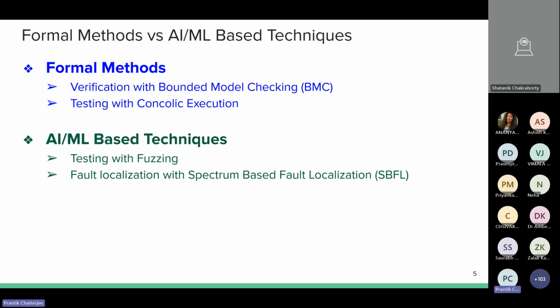Now, this is also a very popular approach. In fact, Microsoft extensively applies this method to detect bugs within Windows device drivers. And then you have another formal method-based approach, which is testing with concolic execution. So it is also another formal method-based approach, and it is widely used by a lot of companies. In fact, MathWorks uses this too.